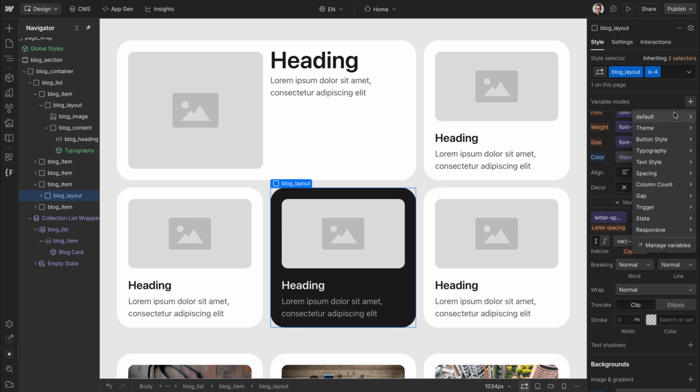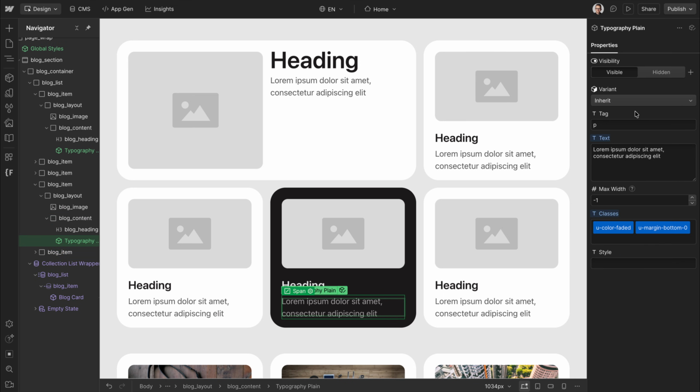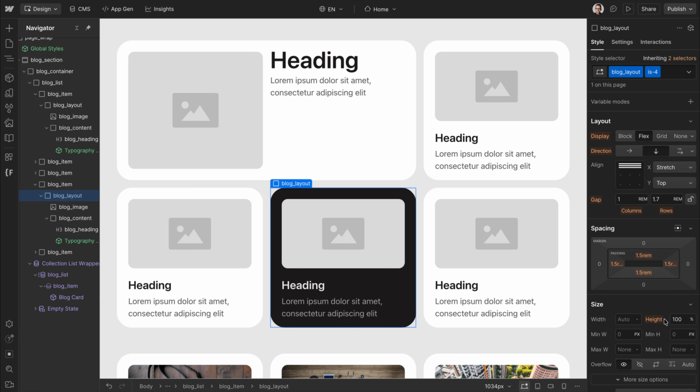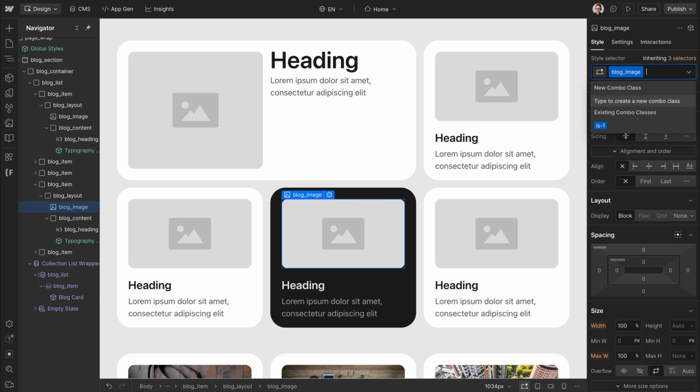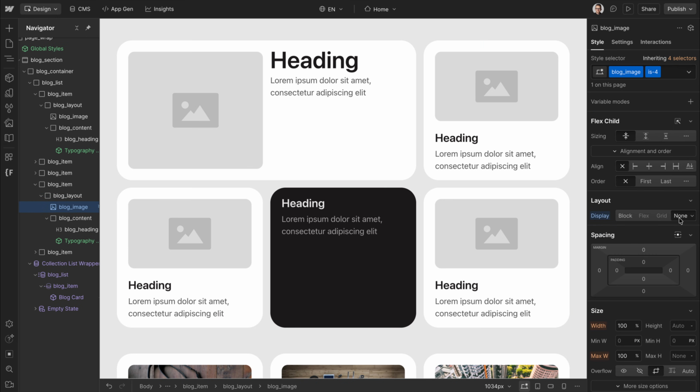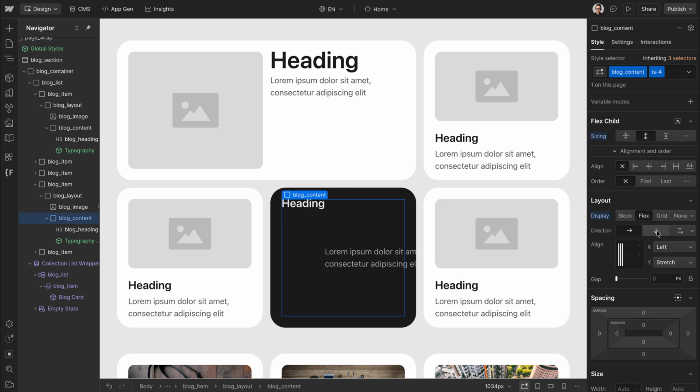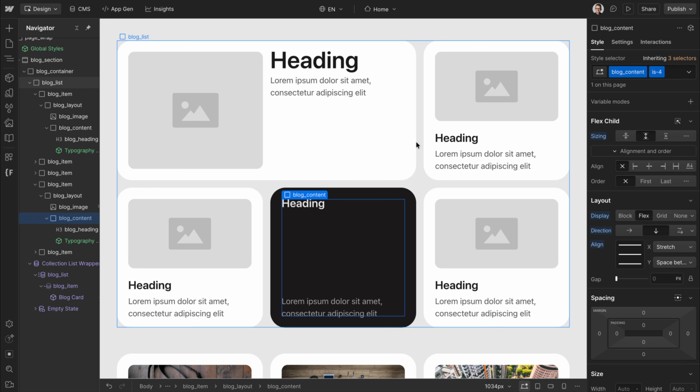Now, what we don't want to do is just switch the variable modes here, because Modin can't reference Webflow's native variable modes, the same way that it can't reference any component variants. So any changes we make have to be applied here in the style panel instead if we want it to be unique for that item. Now, on this image here, I'll give it that same class of is-4 and use that to switch it to display none. And on the content, I'll give it is-4 and use that to grow if possible, and then switch the flex direction like so.